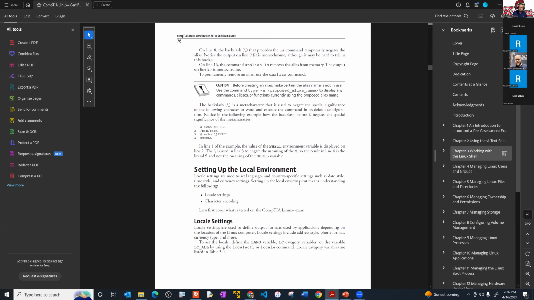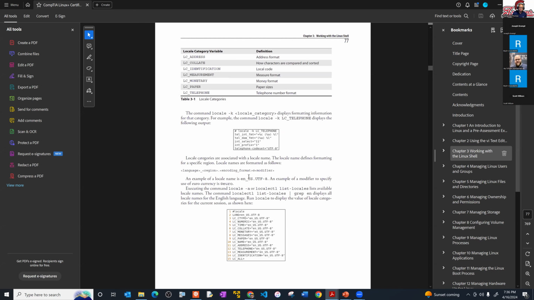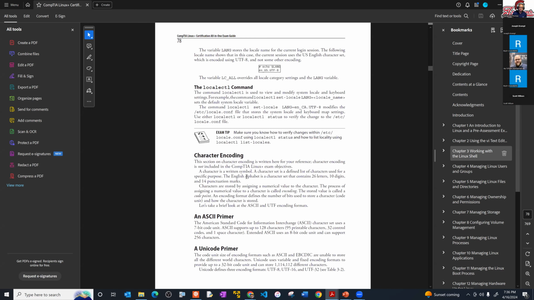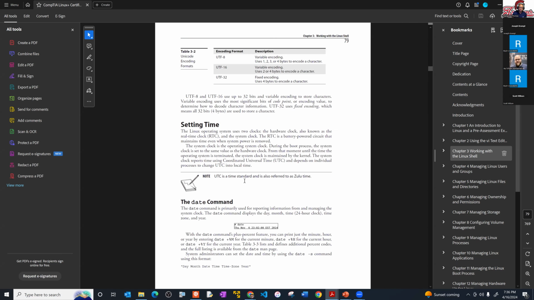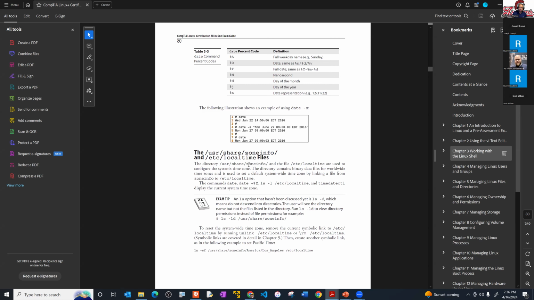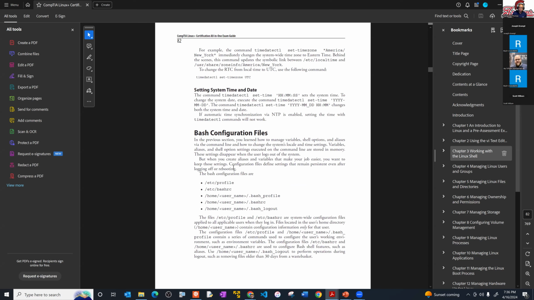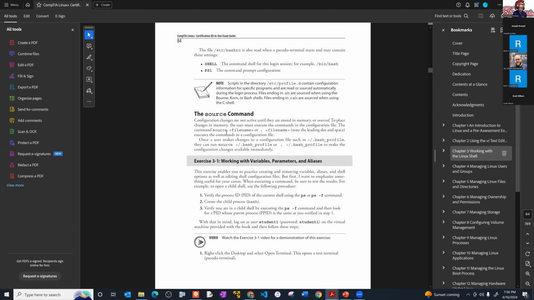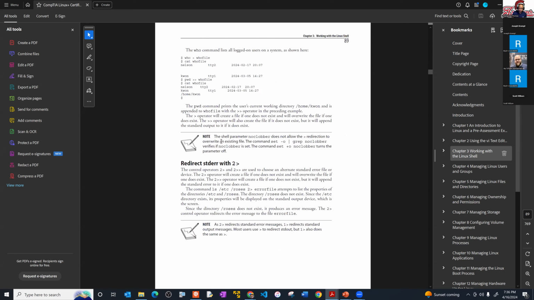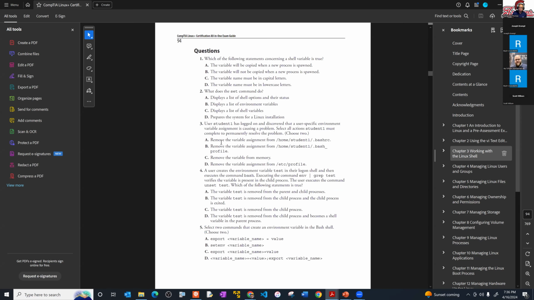So nothing too, we didn't really miss much, right? It is good information, understanding they have the date command and setting the time and different places like that. There are certain bash files and configuration files and so on and so forth.